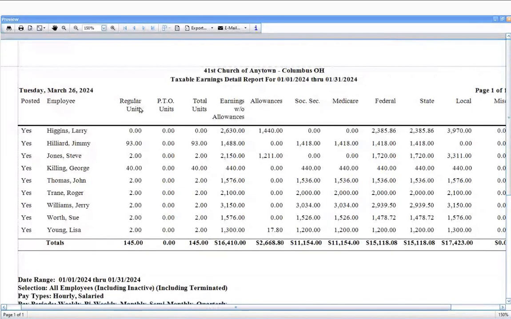And I like to point this out on this particular report as we notice Larry, our senior pastor, has 0 under regular units, but he's got pay for the period. Well, what gives? Well, because he's salaried, employees don't require a unit be entered to represent the gross pay. Meanwhile, I do have other salaried employees like Steve or John or Roger who are also salaried that I simply happen to have one entered under their hours worked for their pay that I don't have entered for Larry.